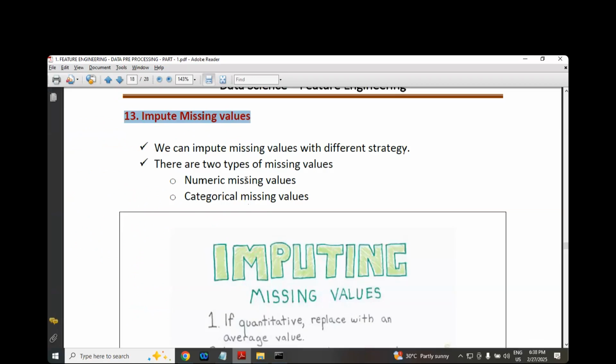We can impute missing values with different strategies. This is actually called strategies. So there are two types of missing values. One is numerical missing value. The next one is categorical missing value. If it is a numerical missing value, Daniel, how to handle? There are exactly 4 strategies. Listen, important interview question. During the interview, they will ask. Imagine I have data having numerical missing values. How to handle? There are 4 ways. Madam, there are 4 ways. Can I show you?